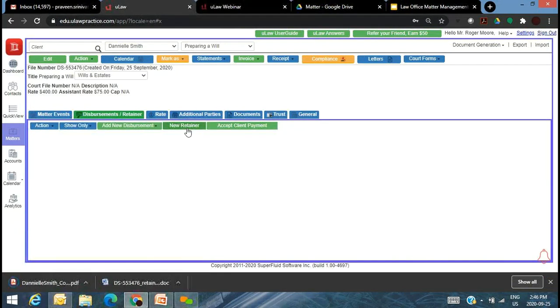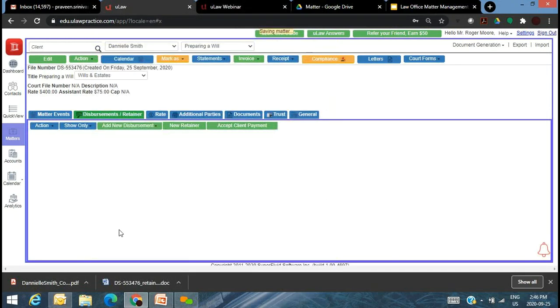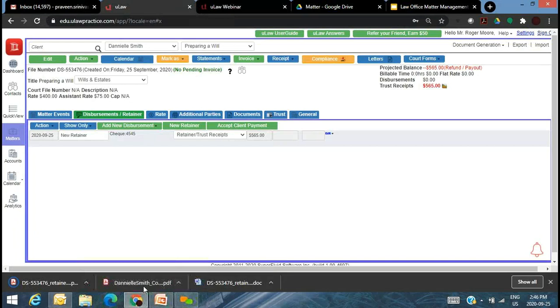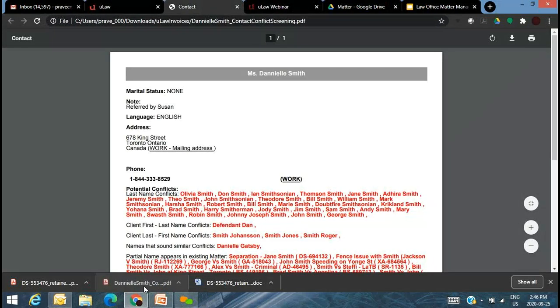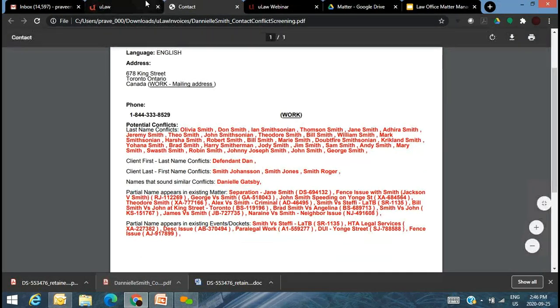So maybe I take a retainer up front, $565, get a check, provide them a receipt. So now you've got a signed retainer letter, you've got a retainer receipt for $565, and then you move forward with the docketing. So here's the conflict screening. You can see there's quite a few Smithsonians.